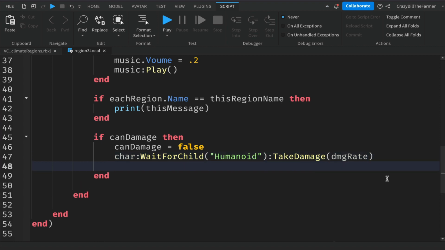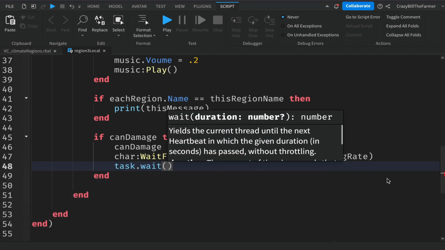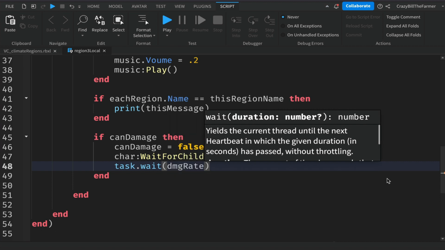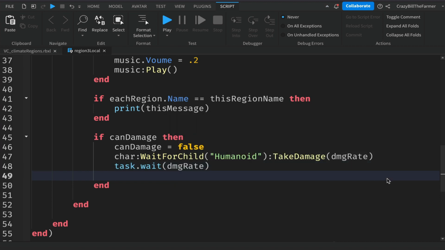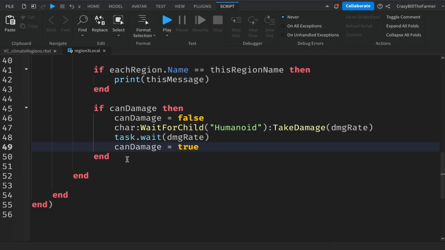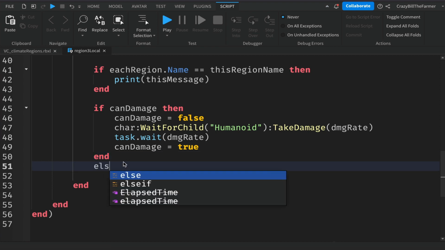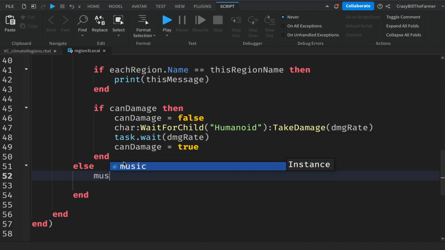Now, because remember this is running every frame, we want to slow it down. So we're going to say task.wait in here, damage rate. This is how long it will wait before it will do more damage to the character if they are still inside the region. Then we can just set can damage back to true. Okay? And there's just one other thing that we need to do, and that is just below this last one here, just drop down a line and type else, music, stop.